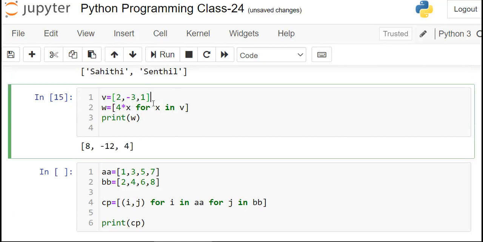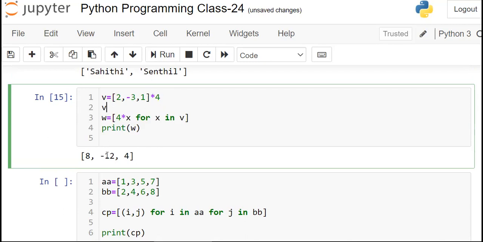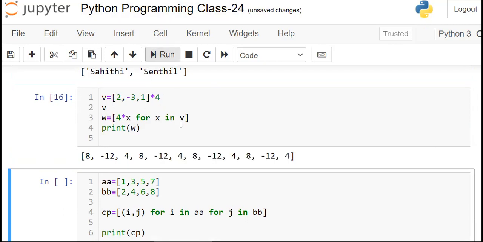But if you multiply here, you will not get it. If you multiply 4 here, okay, you print v, you didn't get it, right?